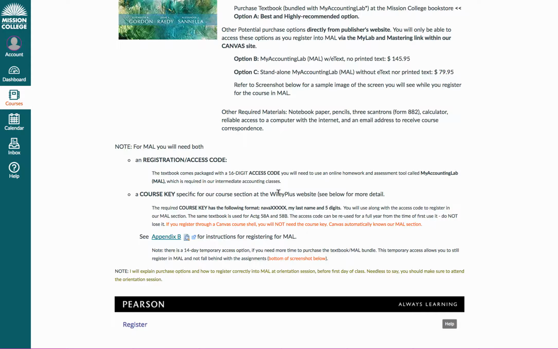Down here there's another section that gives you information about how to register into the actual My Accounting Lab or MAL section. And you would need your access code that you got with your textbook from the Mission College bookstore. So if you already have done this previously for accounting 58A, for example, you don't need to re-enter this. You would just be going into your accounting MAL and simply adding the new section, and you do it through the same process as I'll show you in a second.